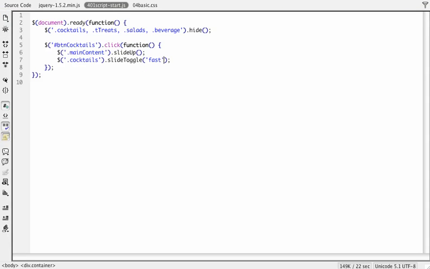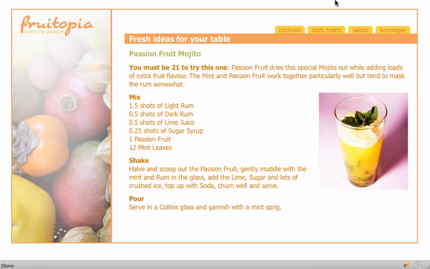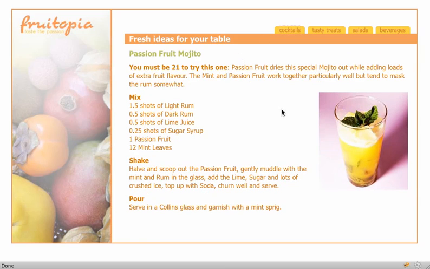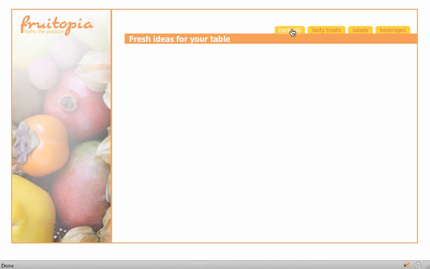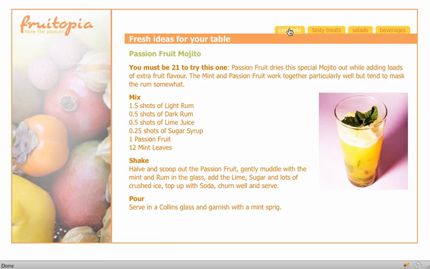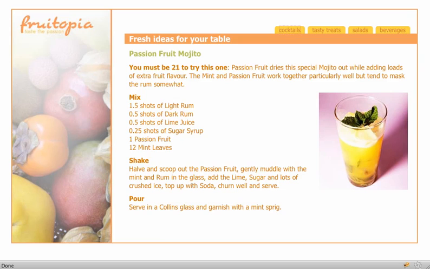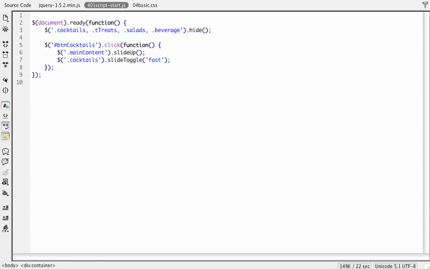And if we go ahead and save the page, now let me show you what happens in the browser. When we refresh here and click our cocktail link, you can see that now the ingredients for our cocktail, the passion fruit mojito, goes ahead and slides into place. Now if I click this button again, it disappears, and you can see that that happens rather quickly. So every time I click it, it either appears or disappears. It's a toggle. So this is much easier than what we did in a previous exercise. When you want something to have a behavior that turns on and off, you can use the toggle method to accomplish that.